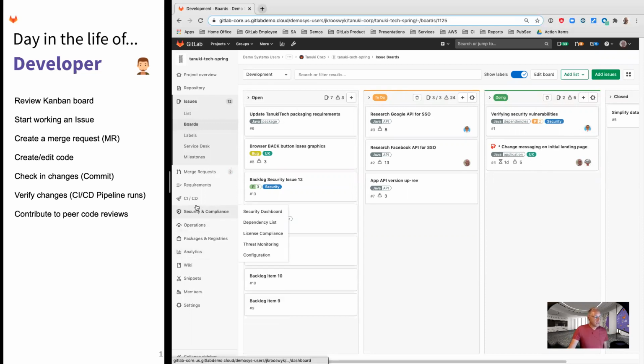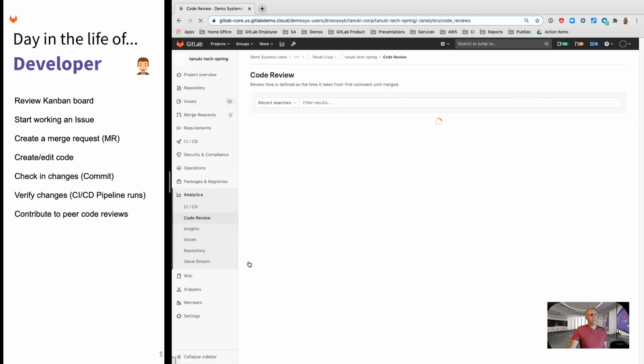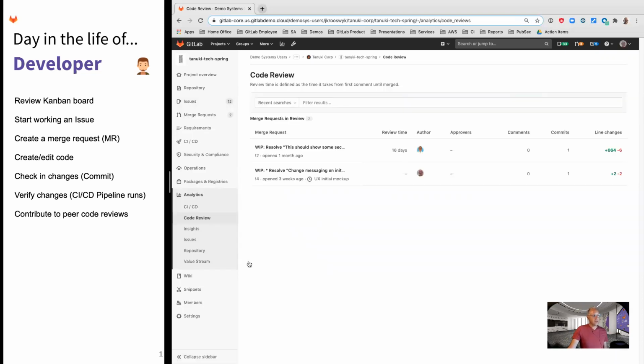And in this particular case, I can also go to the analytics and look at code review. Okay, and here using GitLab at the project level, I can take a look at what merge requests are open, what changes there are, and who's done approvals so far. And in this case, I can see that this has been in review for 18 days. I hope I'm not the only peer reviewer for this one. Otherwise, it doesn't reflect real well on me.